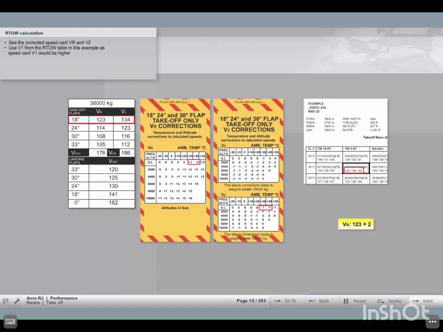We obtain and correct a VR from the speed card of 125 knots and a V2 of 133 knots. These are significantly lower than those at RTOW from the table and are operationally used. V1 is equal to speed card VR if lower than the V1 from the RTOW table, but in our example, the speed card V1 should be 125 knots, which is above the RTOW value and thus not allowed, so our V1 is 123 knots.